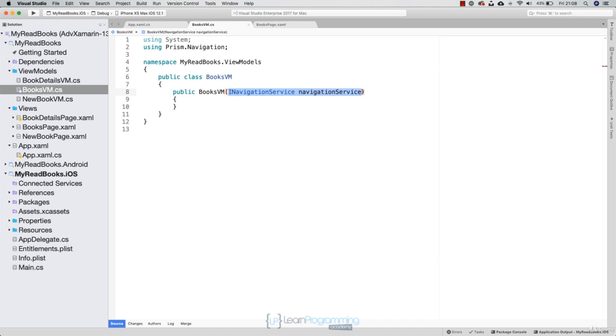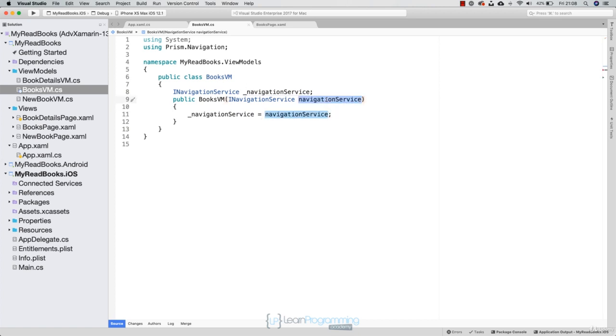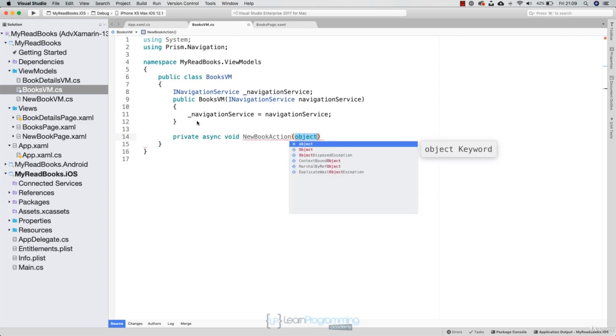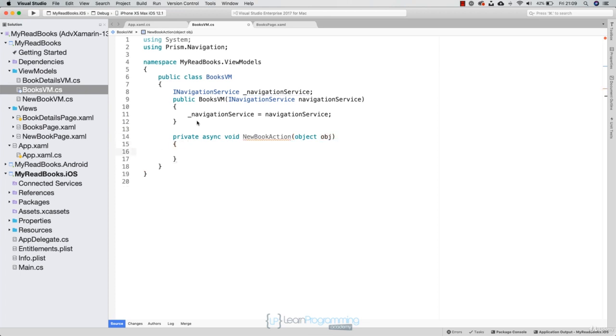And let me actually just make a global variable out of this. So let me just define a global variable in here. And so in the constructor, the global variable is going to be assigned to what we are receiving through dependency injection. And so if we were to create a method that we would use in just a second using a command that is going to be the new book action, which, because this is going to be an action for a command, has to receive an object but doesn't necessarily need to use it.